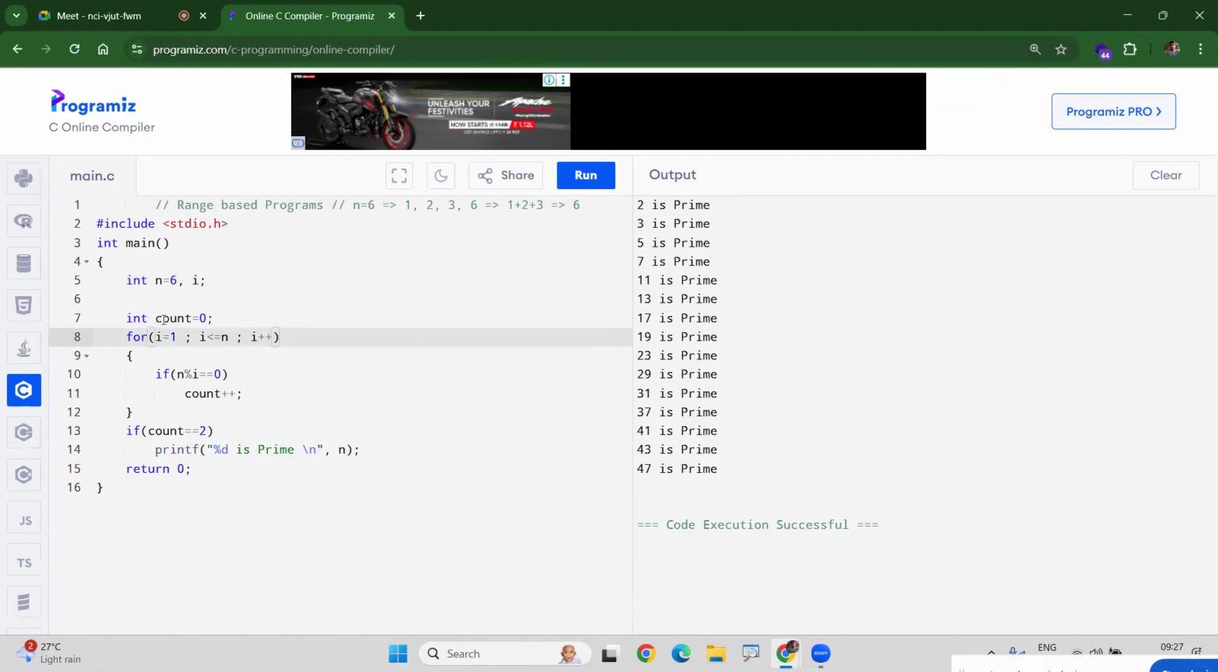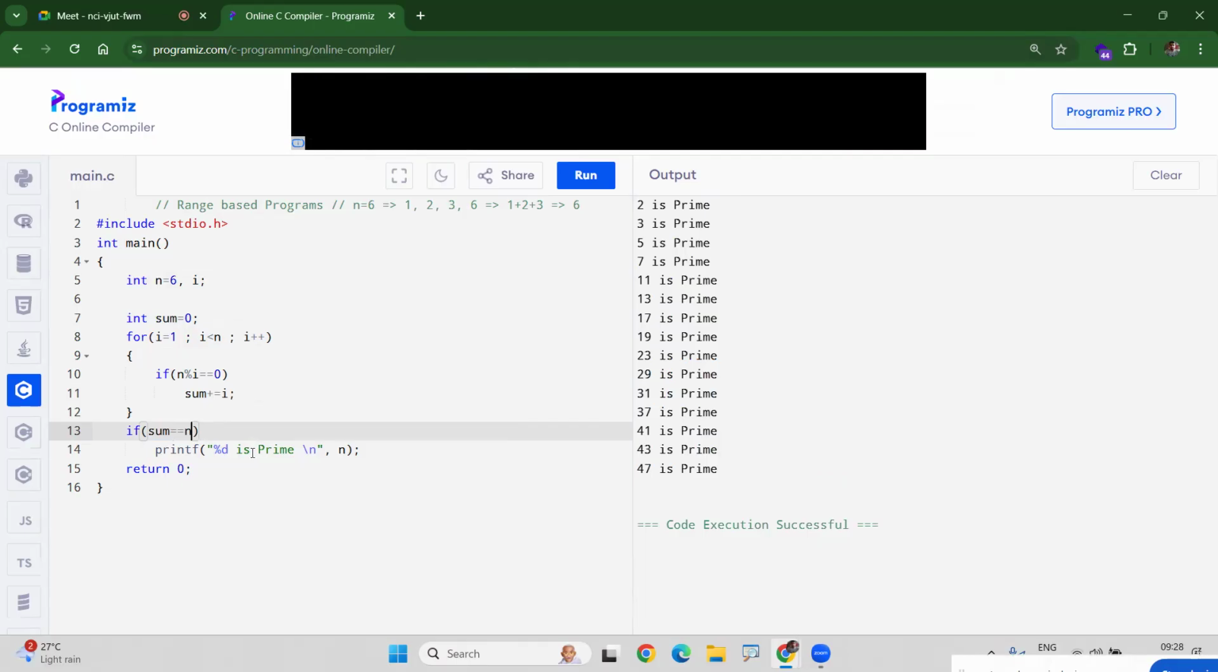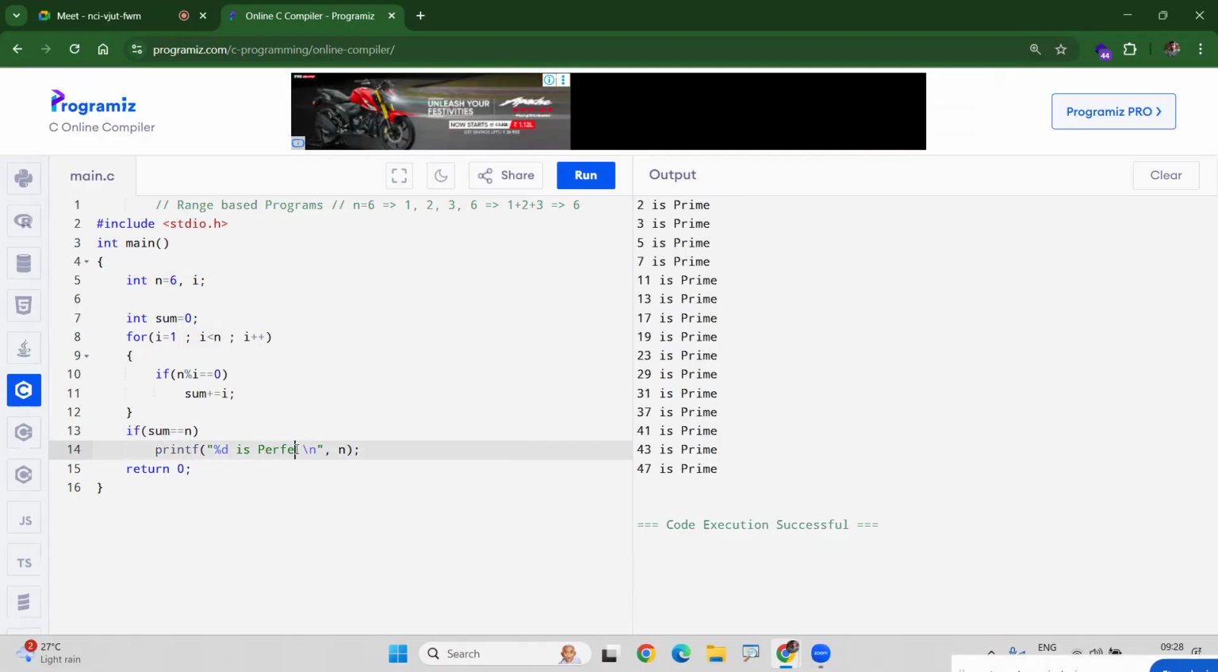So you are not finding the count, you are finding the sum. And no need to check with itself, so it's I less than n, not less than or equal to n. If you find a factor, just add that factor to sum: sum plus equals I, or sum equals sum plus I, anything. Output: if the sum value and the given number are both the same, it's a perfect number. Yes, of course, 6 is a perfect number.